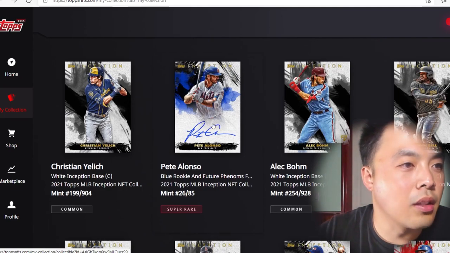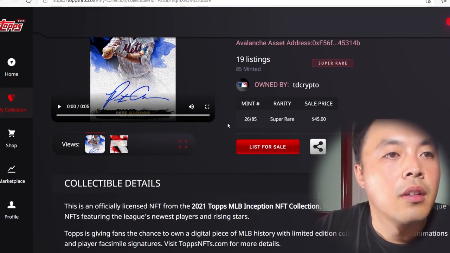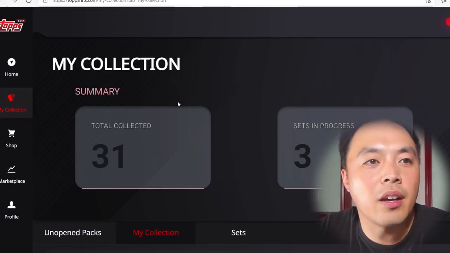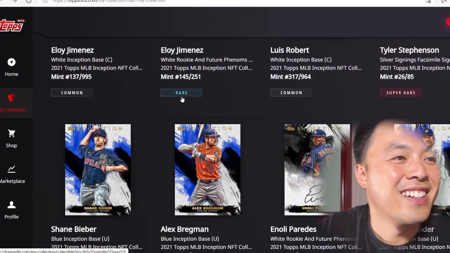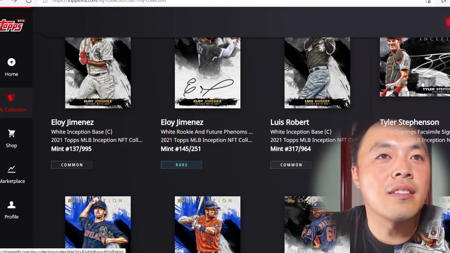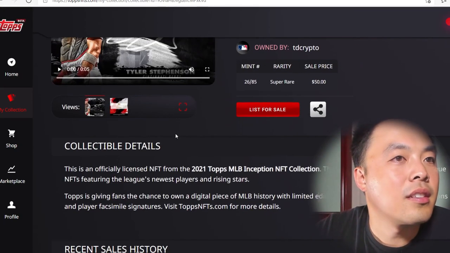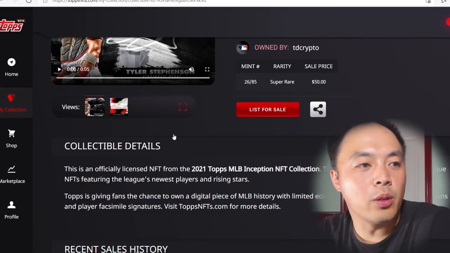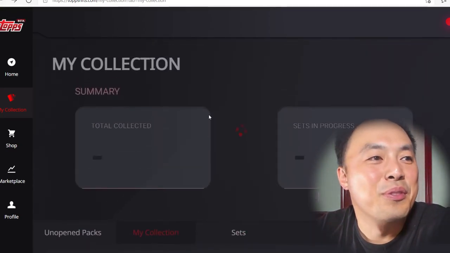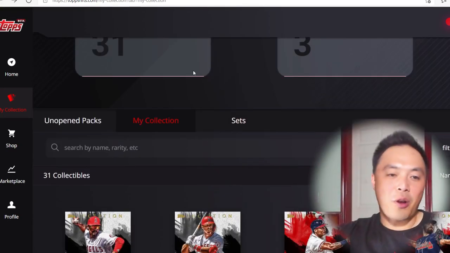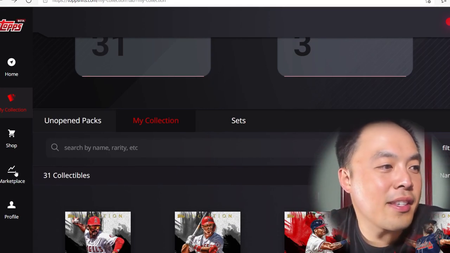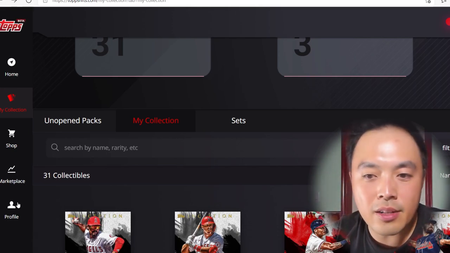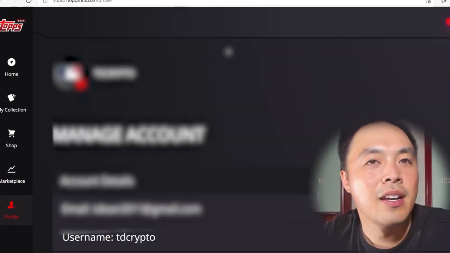Let me see the super rare, like Pete Alonso. $45. Okay, there we go. We gotta try and break even here. I'm buying this premium pack, right? Where's the other super rare? Tyler Stevenson, the catcher. $50. Okay, so maybe I'm in the hole here. I don't know. But anyways, these cards could be worth something more than what they are now, right? So you never know. I decided to just play the speculation game. I was very successful with NBA Top Shot when I got in early, so I'm going to try and do the same thing with the Topps baseball cards, right?